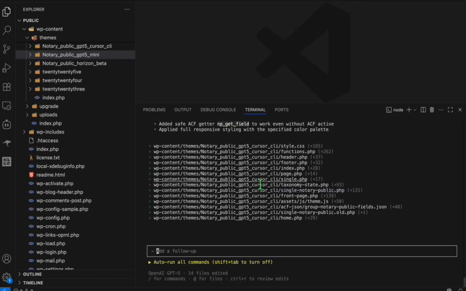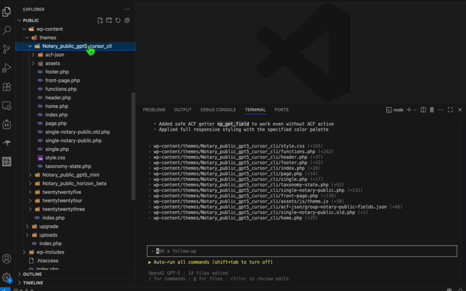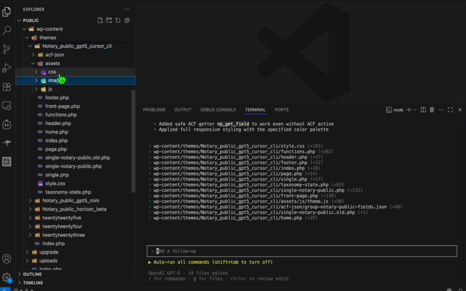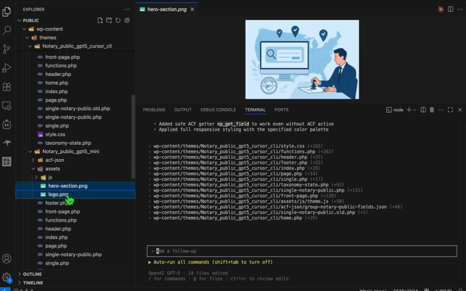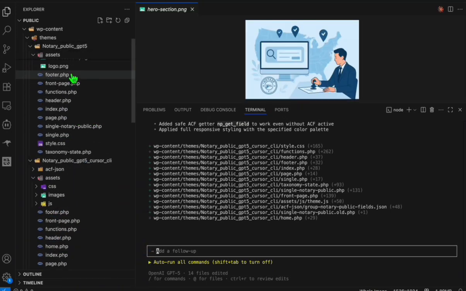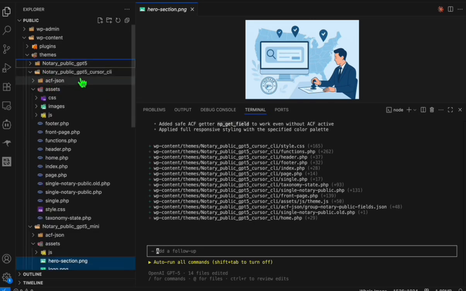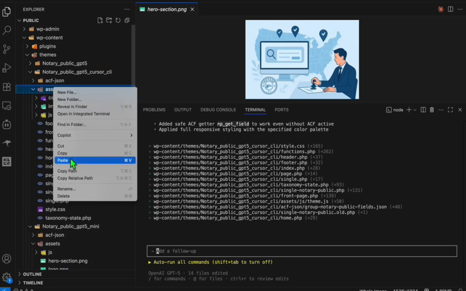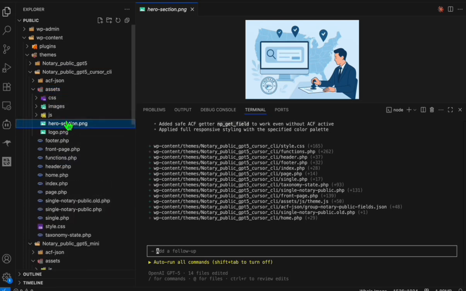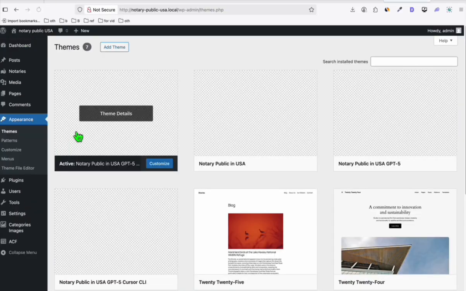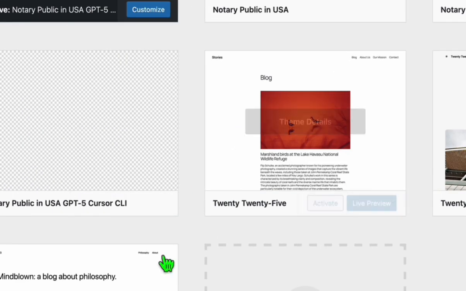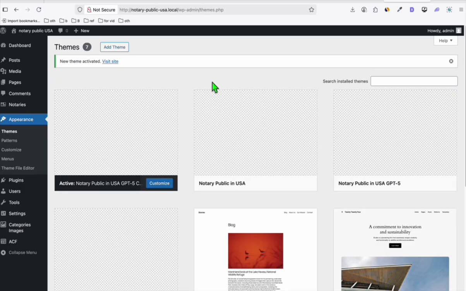What we need to do now is activate, and let's see the result. First thing, here in the assets, we're gonna copy the hero section image and the logo that we already have in the previous theme. So I'm just gonna grab a copy of this hero section and logo and paste that to the new theme using the Cursor GPT-5 CLI. Make sure you paste that inside the asset folder. Once it's in the asset folder, we can now go to the dashboard, and here in the appearance, go to themes. We should see the GPT Cursor CLI. Activate that, and the moment of truth, let's see how it looks.